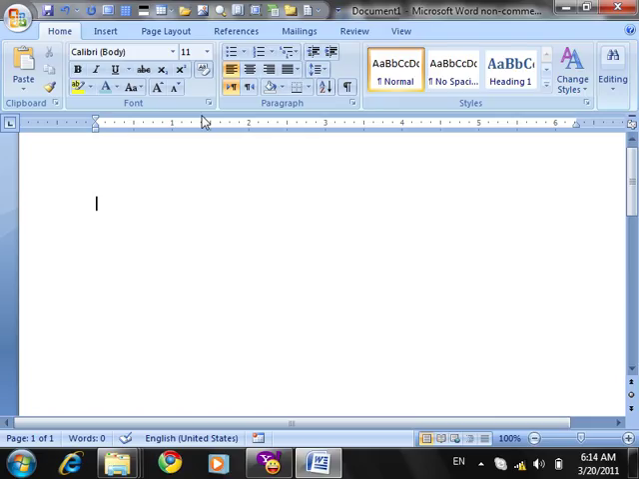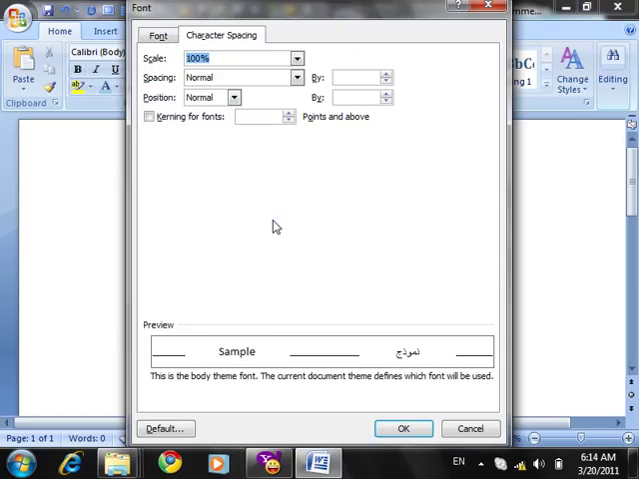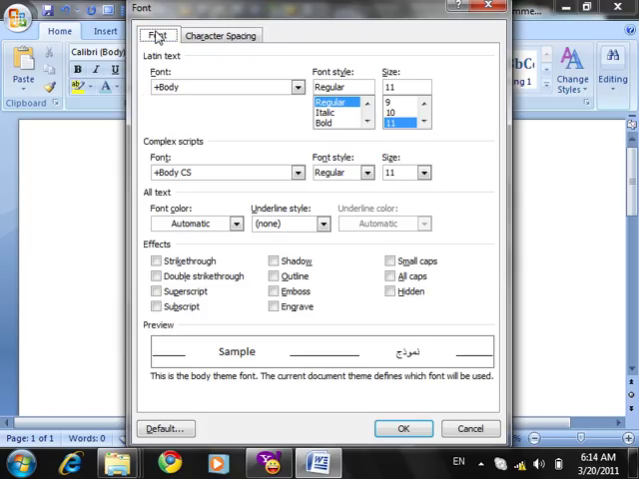Okay, now if I want to go to the Font group, clicking over here takes us to the Font group. Here in Fonts we have two tabs available: one is Font, another one is Character Spacing. First of all, can you see this better or not? Yes, sir. I'm going to zoom that.